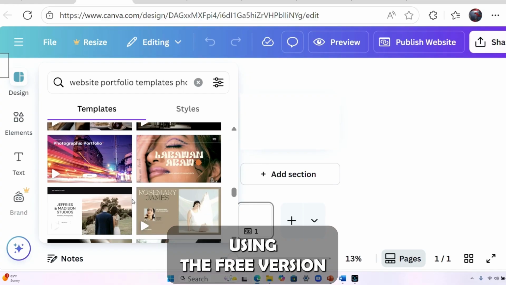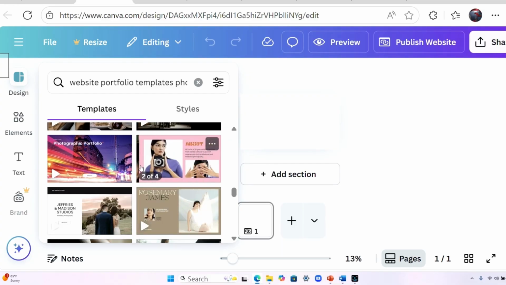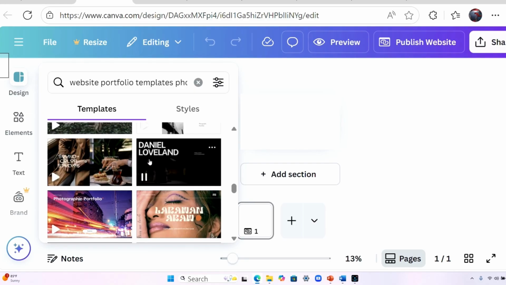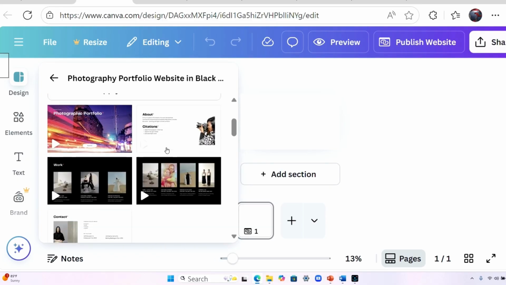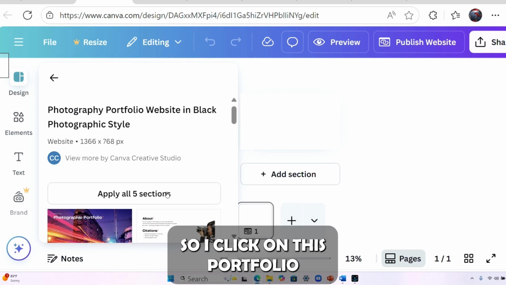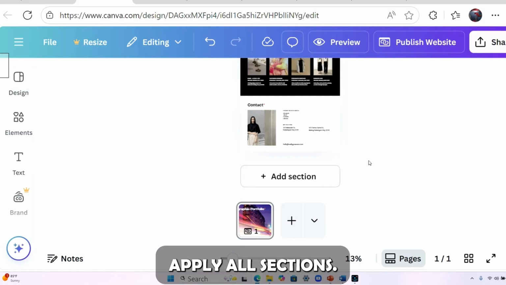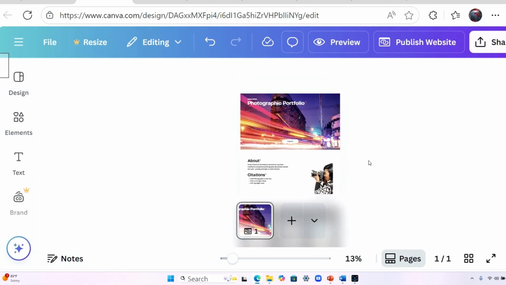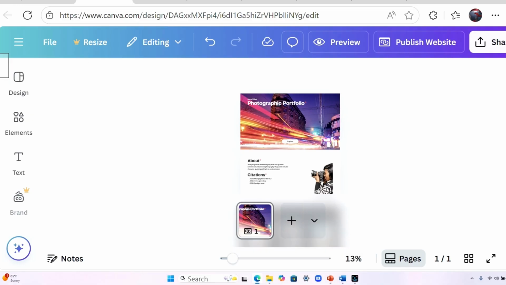Now, since I'm going to be using the free version for this demonstration, I'm going to select a template without the crown. This one titled Photographic Portfolio looks promising, so I'm going to click on it. I look over the sections of the portfolio and it looks like a go. So I click on this portfolio and then I'm going to want to click on Apply All Sections. Once I do so, I can now edit this template for my own purposes.